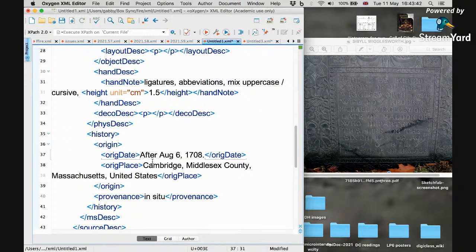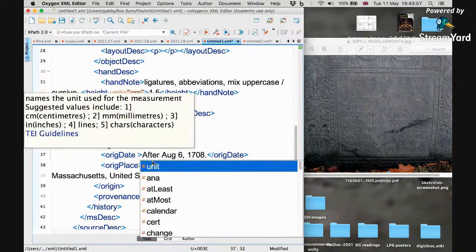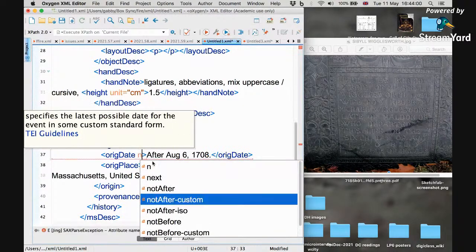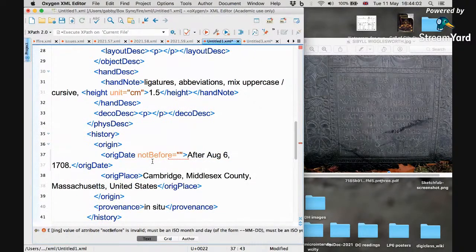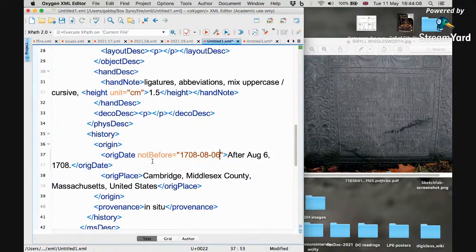If you want to structure that information a little bit more, which I would do if I had a large corpus of things, in order to be able to sort them, to be able to search by date, to do various things like that, I would use some of the date attributes on the origin date element. And the attributes here I would put, I would say not before 1708-08-06. We know that this was not inscribed before then because, well, I guess we don't know for an absolute fact that this gravestone wasn't put up before she died, but they knew the exact day in which she died, so it seems unlikely.